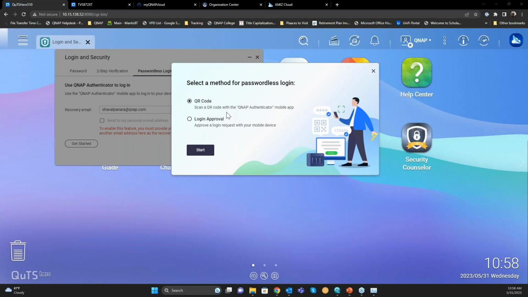So now with the passwordless login, you have two new methods. You have to use the QNAP Authenticator app for your Android or iOS phone. Once you install the application, you can use that to log into your NAS. So you no longer need to remember passwords or have complex passwords. You can now use the QR code.